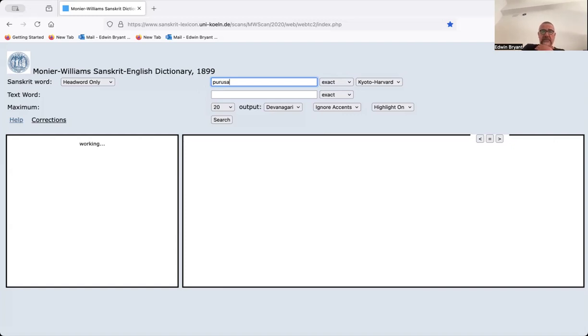Now, what if you put in purusha? Okay, we had that noun. Over here it says no matches found. Why are there no matches found? Because I put in an s, and purusha has a retroflex s. So we have to put in a different symbol, because if you put in s, it's going to come up with the dental s. Don't want that.